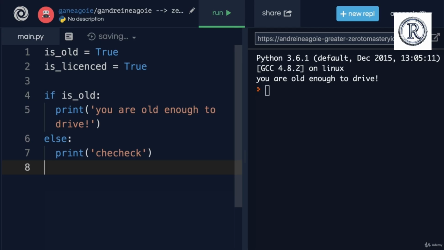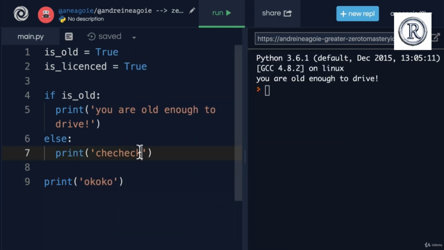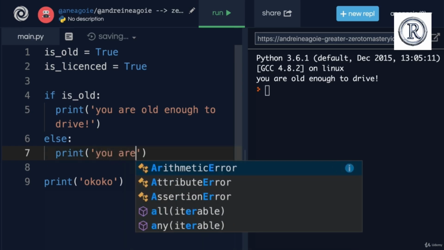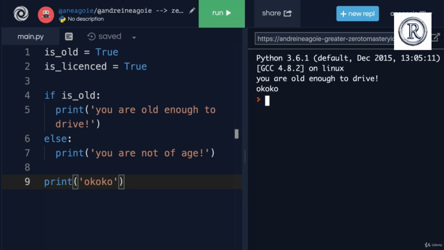All right, let me ask you another question. What if I did print here? And let's change this to you are not of age. If I run this, is that what you expected? Well, I hope by now you agree that this is the expected behavior.